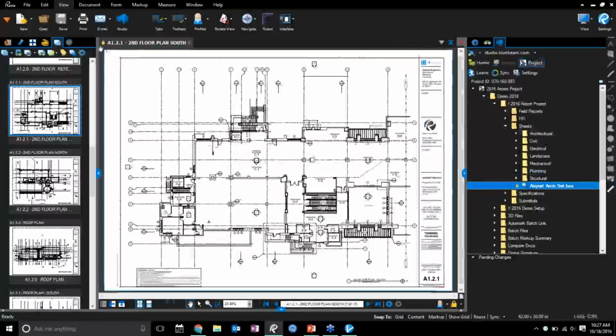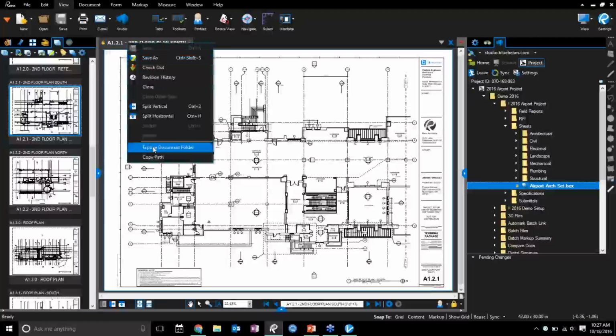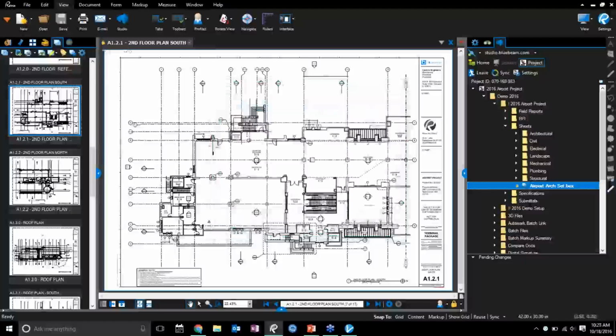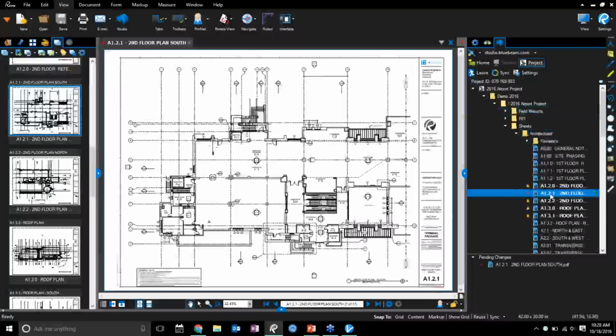As I open any one of these files, this is opening from our cloud-hosted Studio project, which, if I pop open the Explore the Document folder, is basically pulling directly from this Studio file set. And currently it's locked. It's not available for me to edit, so if I right-click and check out, this will now be checked out in my name, and I can go ahead and place edits.